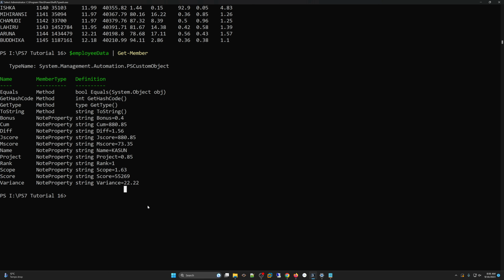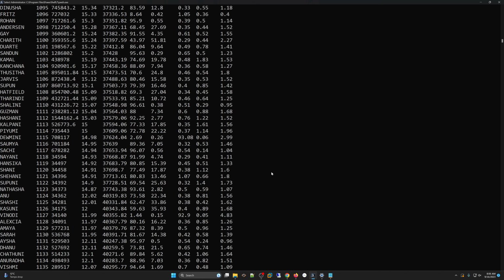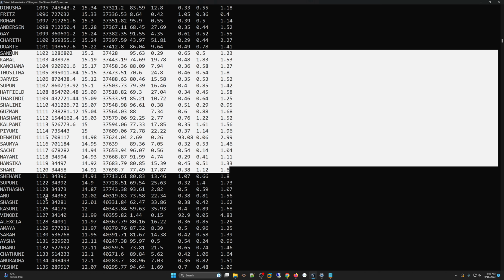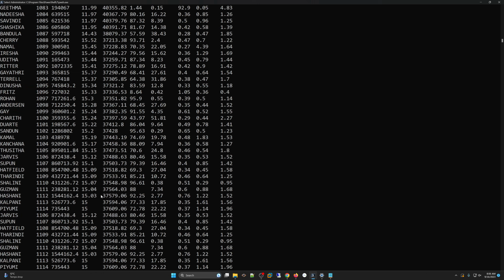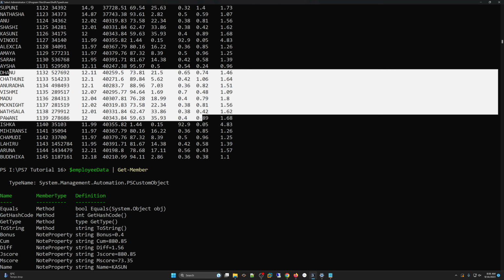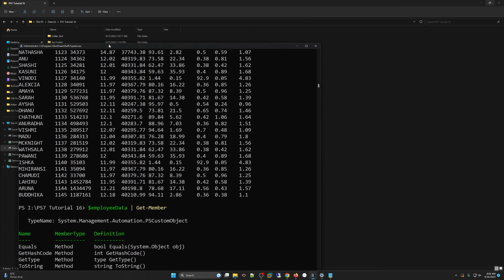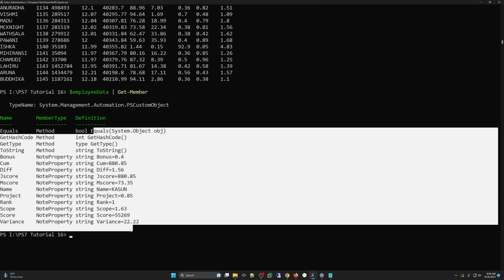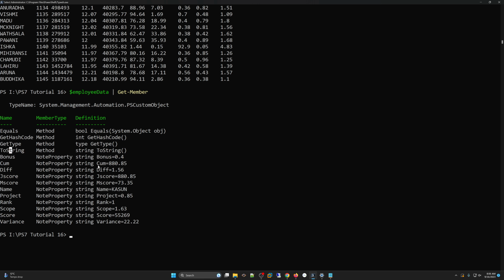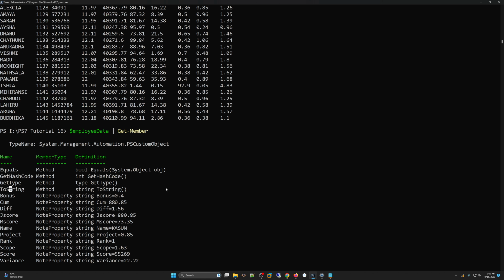So why is this important? Because now we can sort all of this data with all these names, the Kamal, Corey, Chandana, Anuradha, Buddhika, everybody in this list. Now I can actually go ahead and use these members to do more things with it, sort data with it, because there's a ton of data here, right?